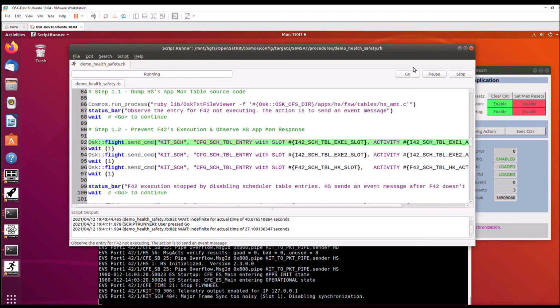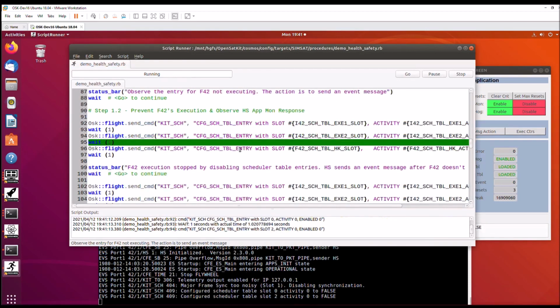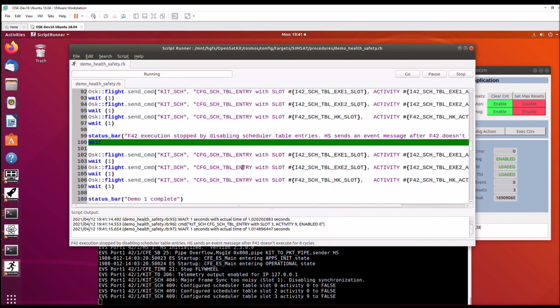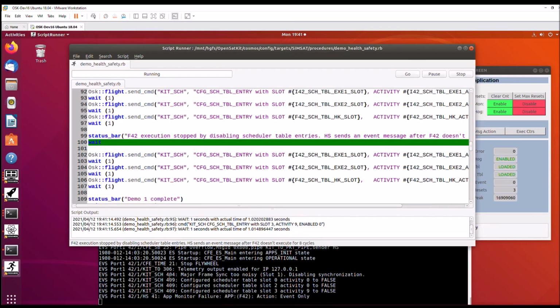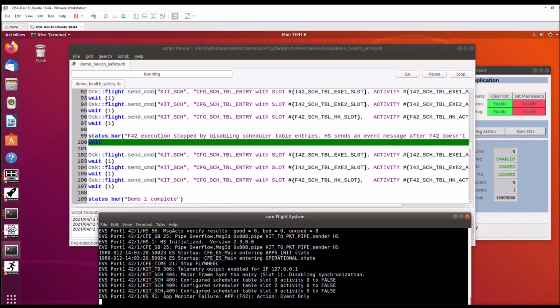So now I'm going to hit Go, and these scheduler table entries are going to stop F42's inputs from occurring. And Health and Safety is running in the background. So now it just happened. The event message just happened. And we see that app monitor failure, F42, and it just issued an event as the response.